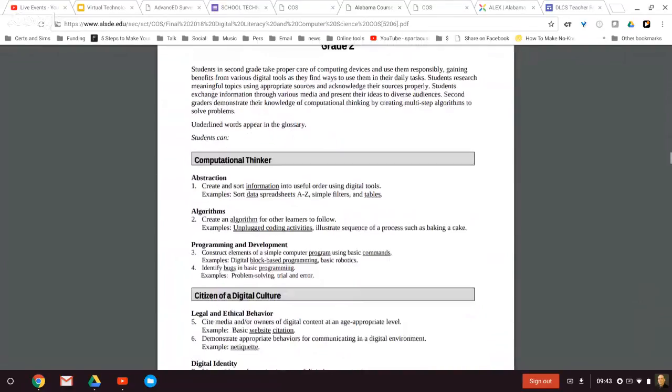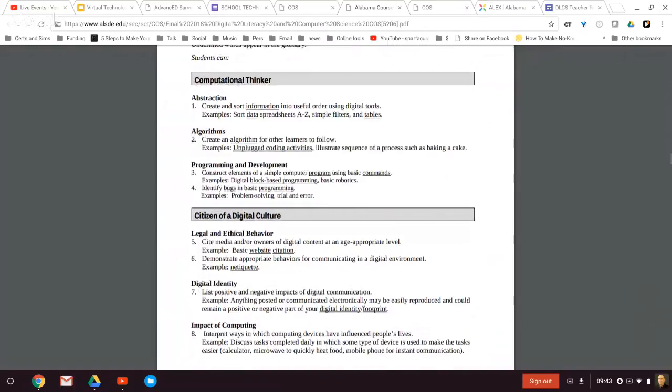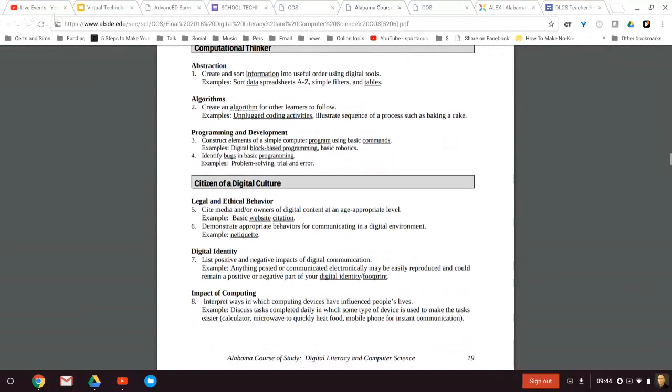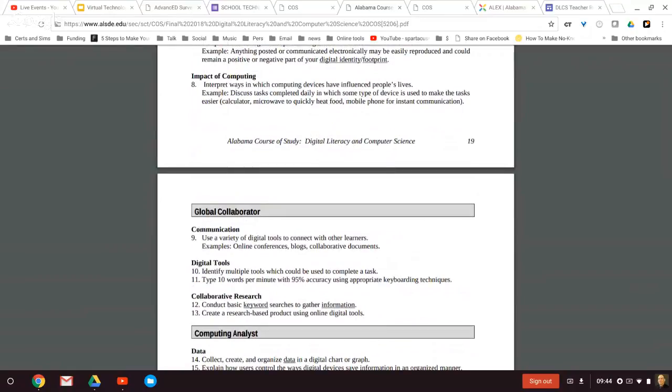And then we'll see the standards for each grade. Computational thinker, for example, at the early ages, they'll be able to create and sort information into useful order using digital tools. Very easy stuff. There is going to be a little bit of a transition, however.